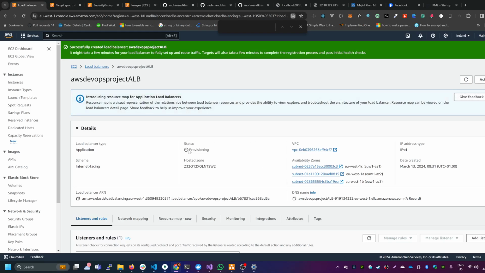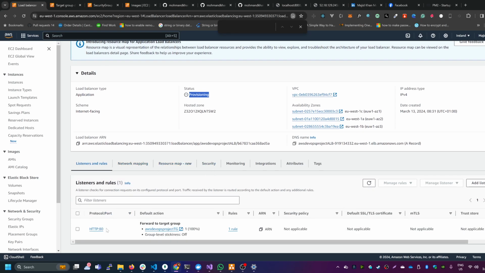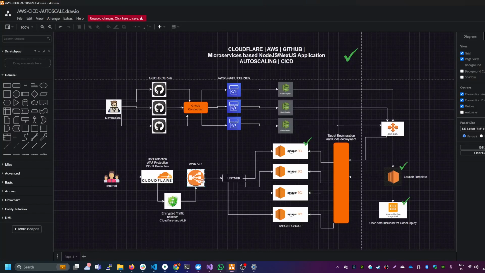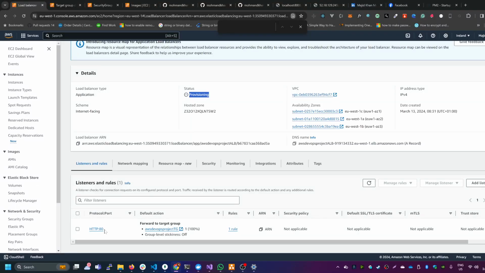So this load balancer is in the provisioning state, and if you go to the listeners, these are the listeners. Listeners are actually where the traffic comes in, right? So the public, let's just skip these two parts, SSL and Cloudflare. Now the public traffic will be coming directly to the ALB here, right? And the ALB will then forward the traffic to its listener, and the listener is listening on which port? See here, it's listening on port 80.